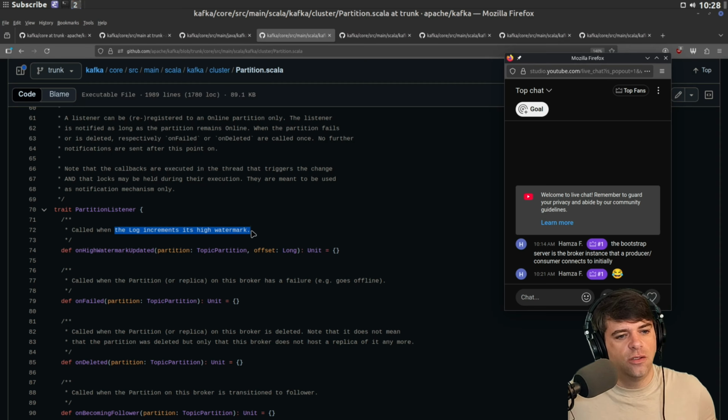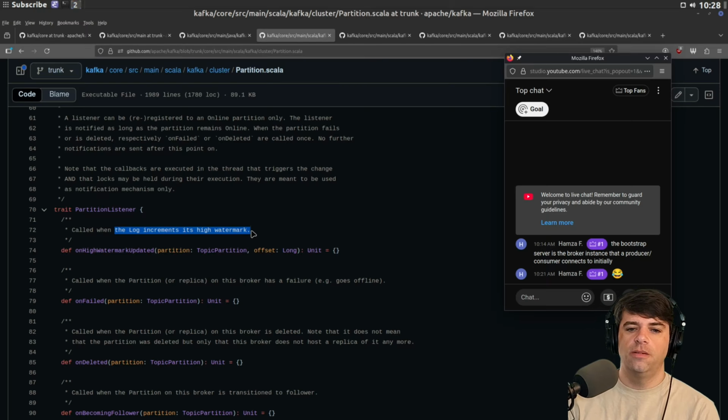This is append only, right? So wouldn't the log always be reaching its high watermark? I mean, it's not decreasing in size. So I'm not sure.